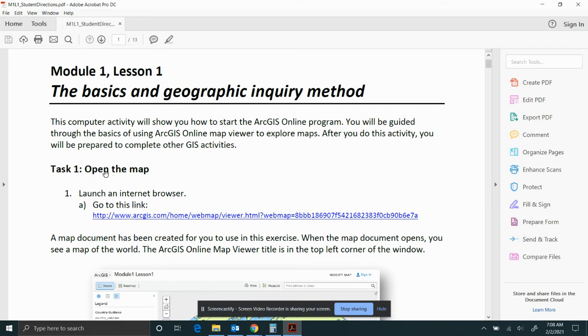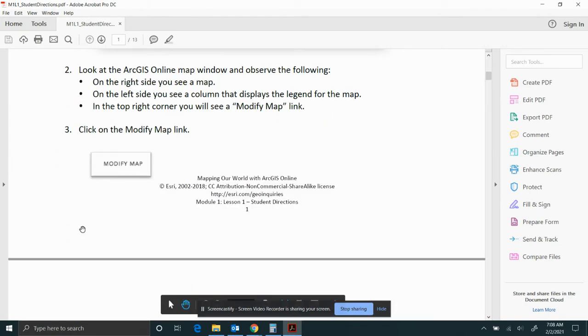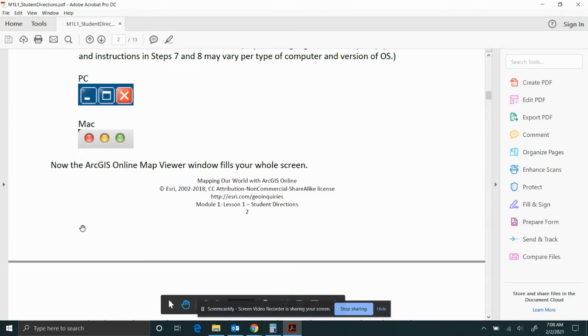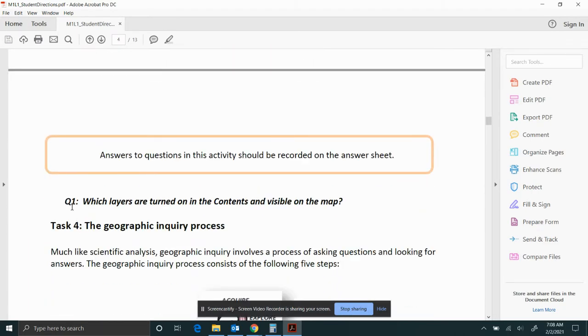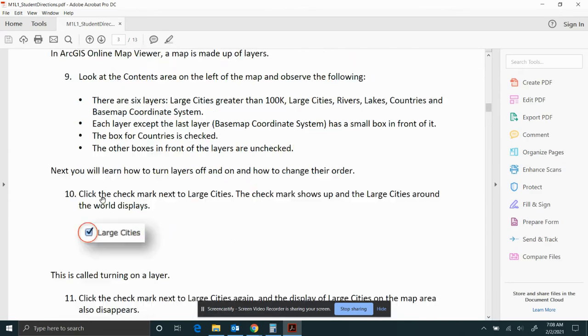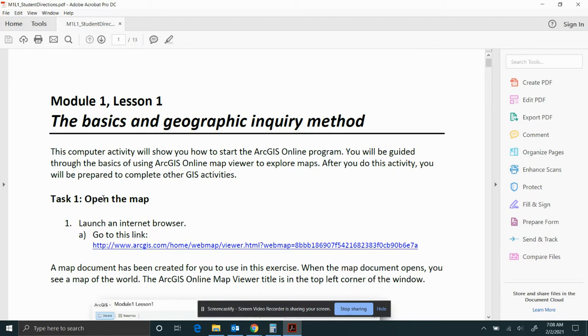Task 1 is a set of directions. There's little numbers, one, two, three. Those are directions, and then we get down to the first question, which will be over here with the Q1. Remember, you should have a separate Google Doc to write your questions down. I'm just gonna tell you guys the answers, and that way you have to pay attention and go from there. So, Module 1, Lesson 1, the basics of the geographic inquiry method.